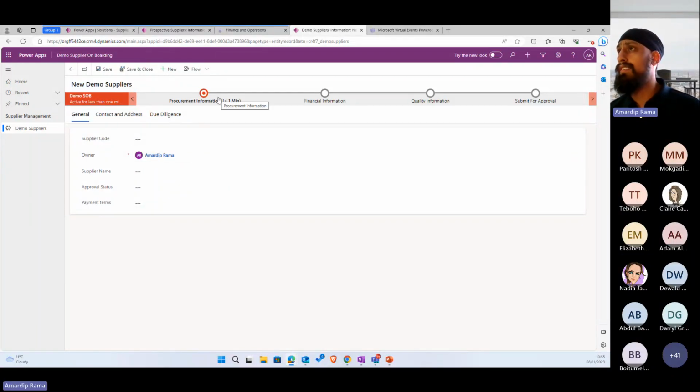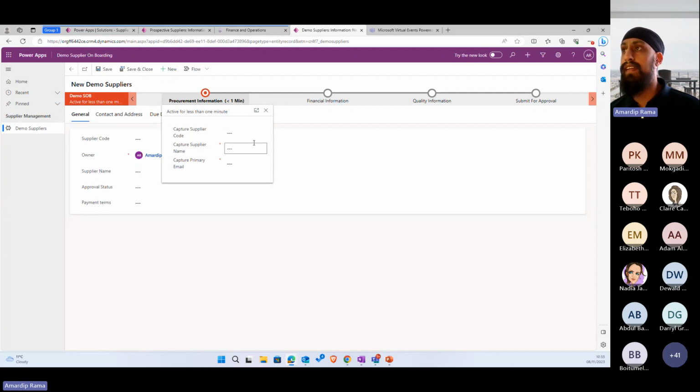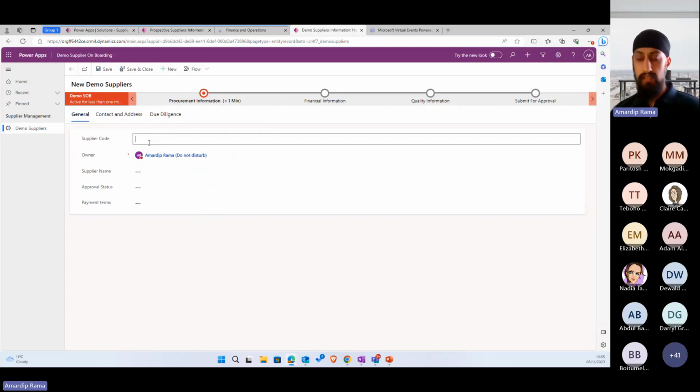You can see here that the difference between our previous record and this record is that we have this business process flow to guide us through this. If somebody was to create a new prospective supplier within the application, they would have a process flow at the top here, and it would say you need to capture this information before you can move on to the next stage. So let's go ahead and start creating some information.